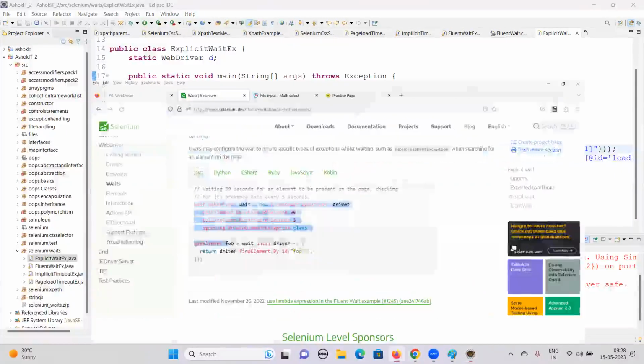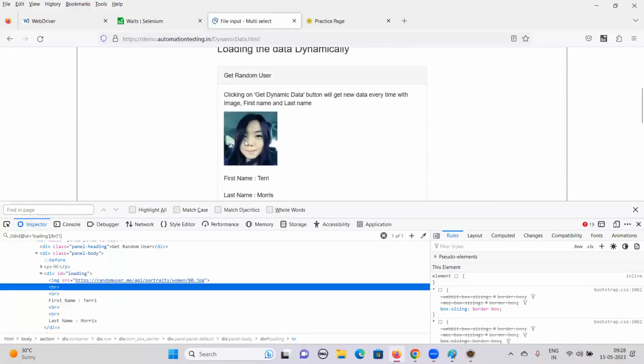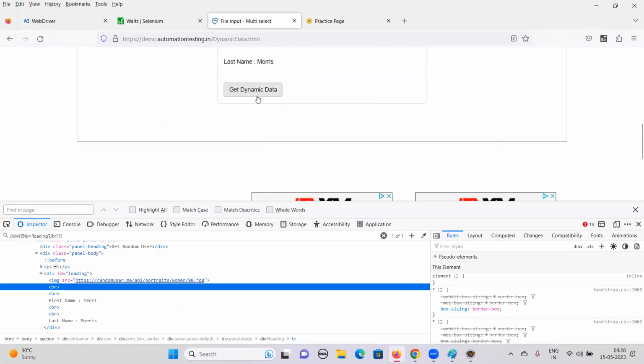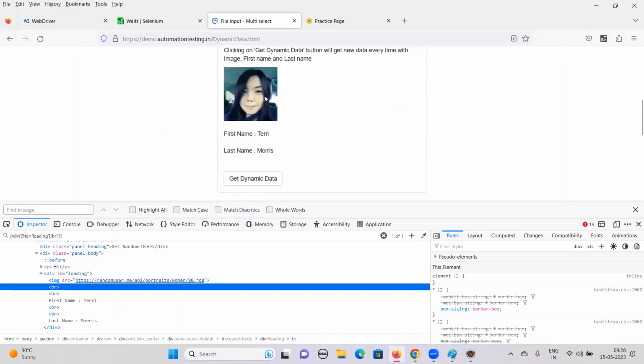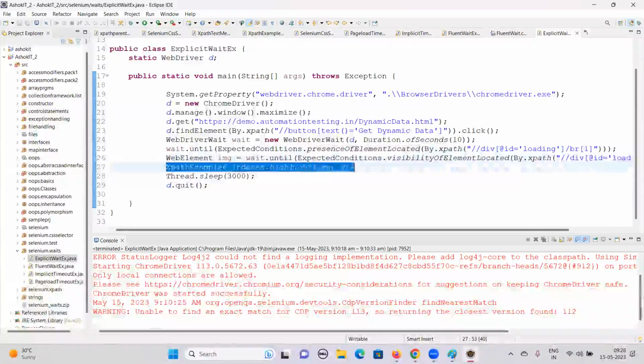For example, if you want to check for this image, okay. So what you have to apply? This is visible, the element which is visible to us. So you have to apply visibility of this element. Wait until the visibility of this element. Okay. So here what I clicked on it, and I'm just waiting for this element to become visible. After visibility of that element, I'm just highlighting that element. Okay. So you get to see that highlighted, right? So that is nothing but we are waiting for that.